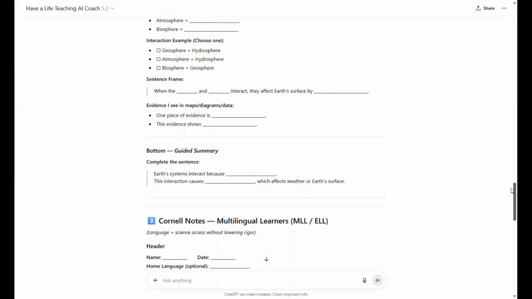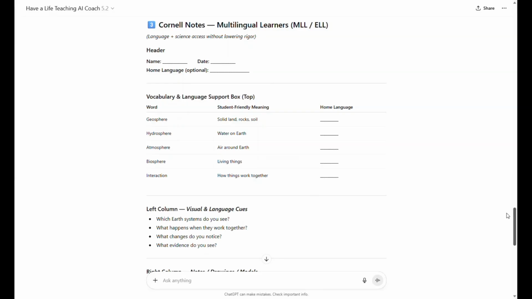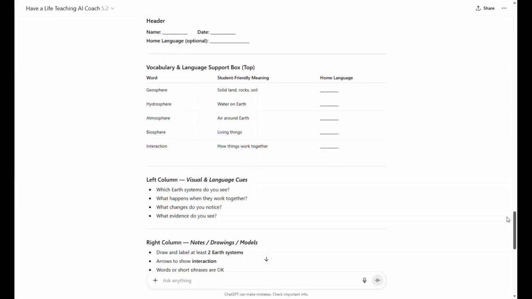So you see the sentence frames and then the evidence acquired from the full lesson. And then the bottom third, you got your guided summary, which again shows partially a summary frame. There are many summary frames available online for different types of text and lectures. And then here's a version of Cornell Notes for multilingual learners, those ELL students, where, again, the vocabulary language support box is actually listed on the top, where you automatically give them student-friendly definitions for the words they're going to encounter all the time.